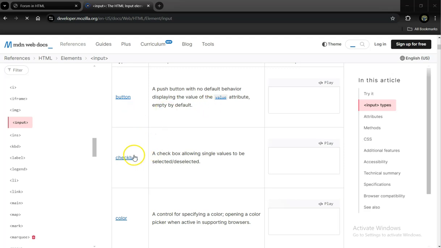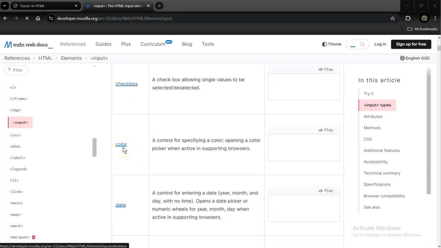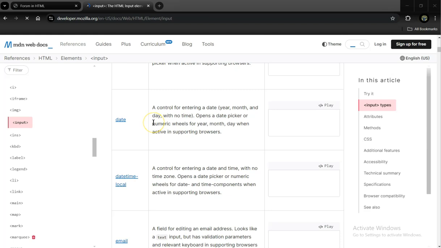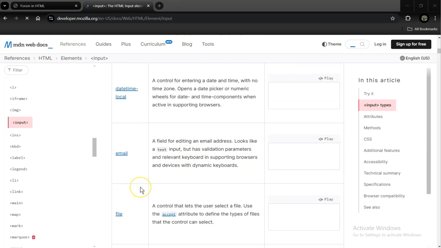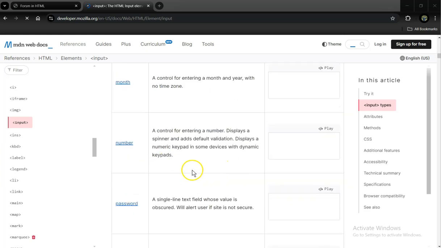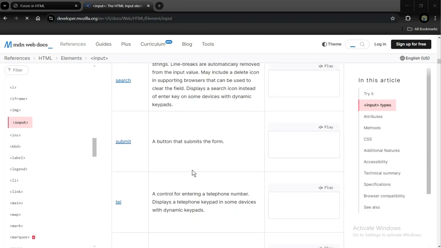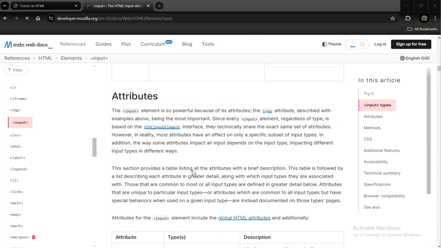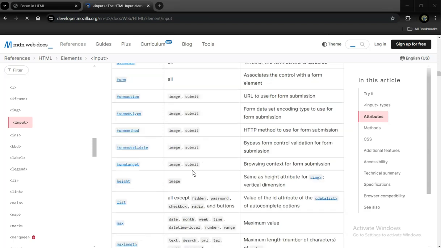So if we can see, we have a button tag, we have a checkbox, we can get our color as well. We can get the input type as datetime, email, file. We can collect certain files so that we can upload those things, hidden, month, number, and so on and so forth. We have many things like password, radio, range, checkbox, select option, URL, and many different types of things over here.